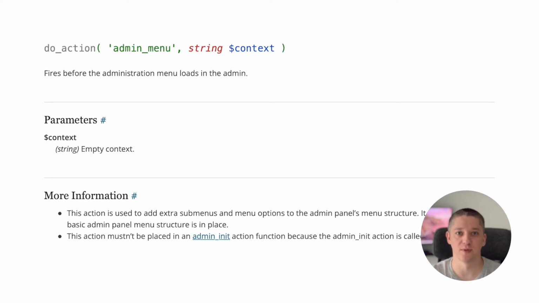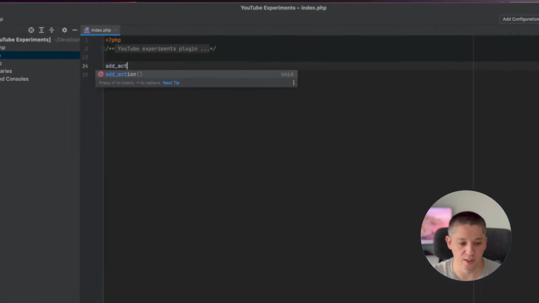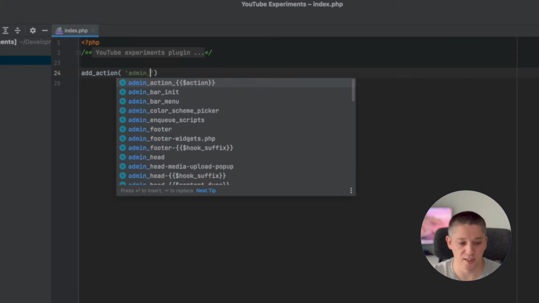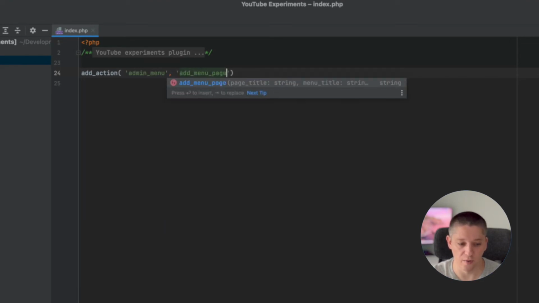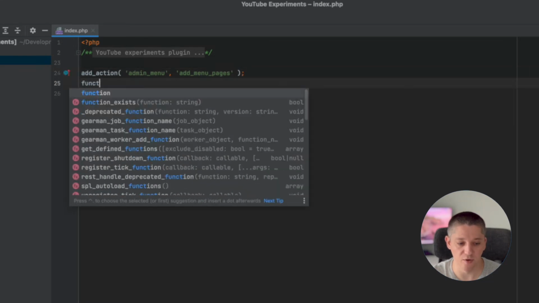Let's look at a few examples of actions. The first example we're going to look at is how to add a new menu point inside the WordPress dashboard. To add extra submenus and menu options to the admin panel's menu, we will need to use the admin menu action. It runs after the basic admin panel menu structure is in place and allows us to add our menu items. We're going to use the addAction function and specify that we're hooking into the admin menu action. Our callback function name is addMenuPages.